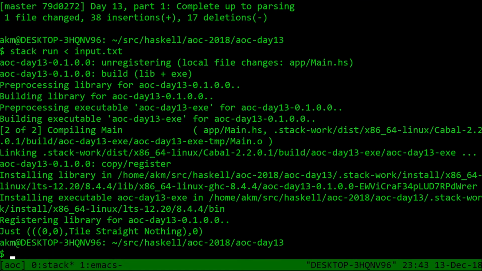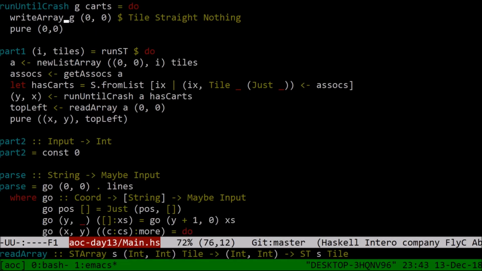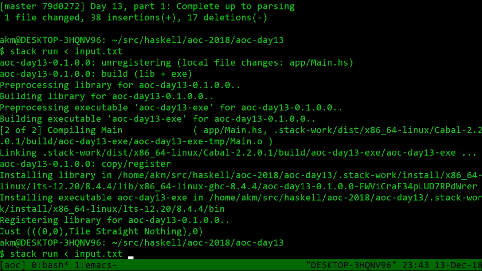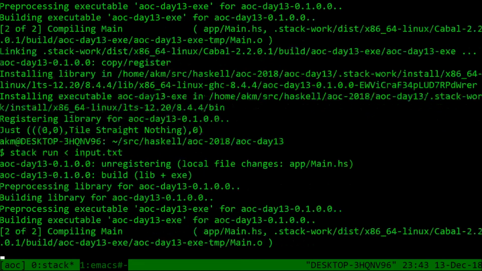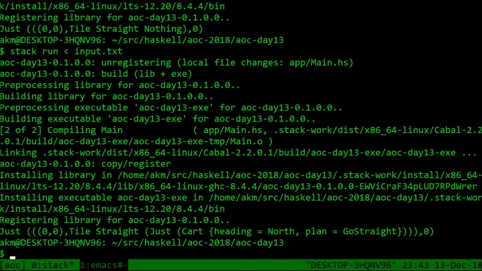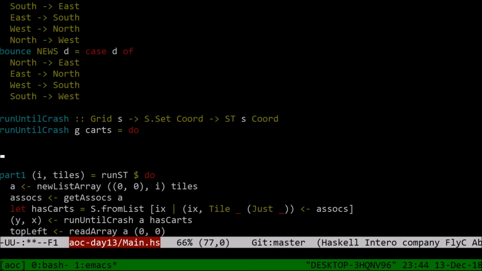Tile straight nothing. So we put a straight nothing in there. And let's just be extra super sure that we can write whatever we want in here. Tile straight just cart heading north, plan go straight. I know it'll be exactly what we said, but I just want to be super sure that we can write the array from anywhere. Perfect. Okay, so let's not actually do this.